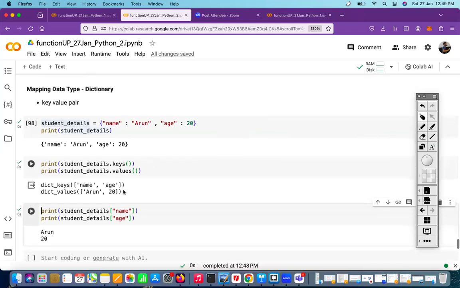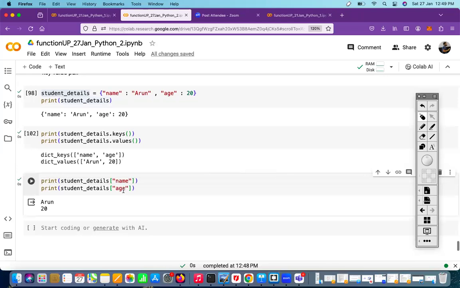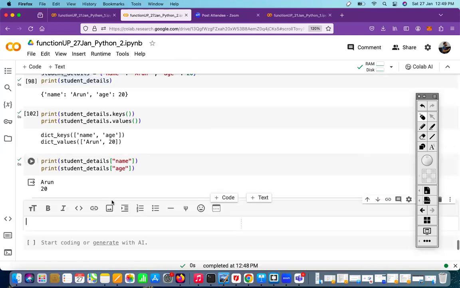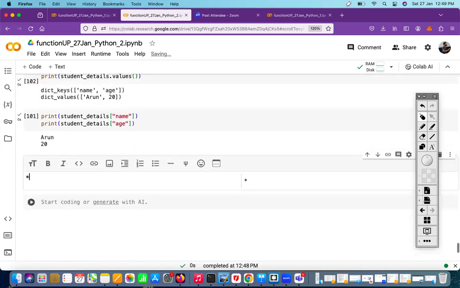All right. So we have keys and values. Through keys you can fetch any value from a dictionary. How can we add a new member into the existing dictionary? Let's see. Add a new entity into the dictionary.